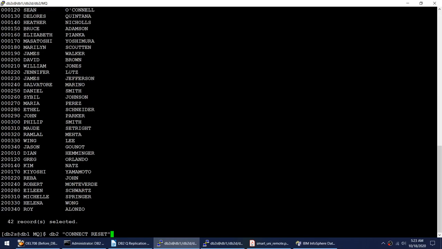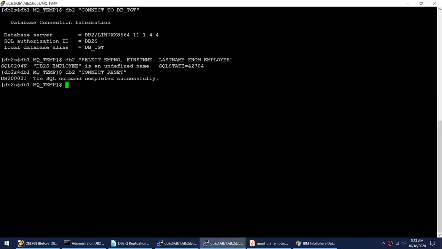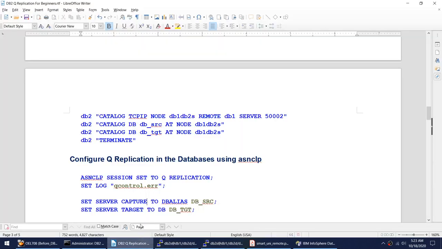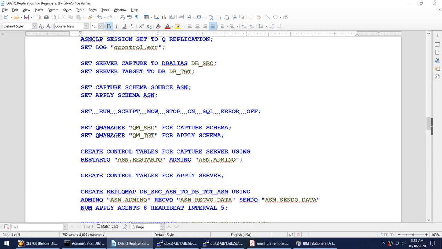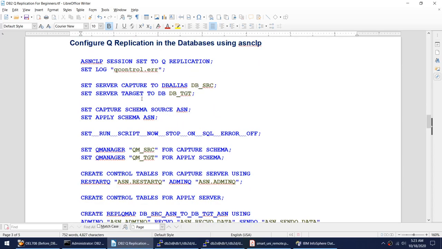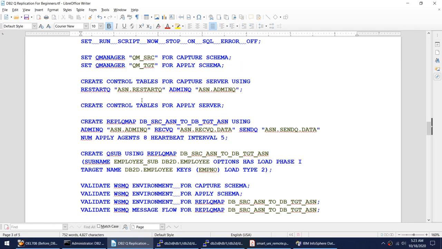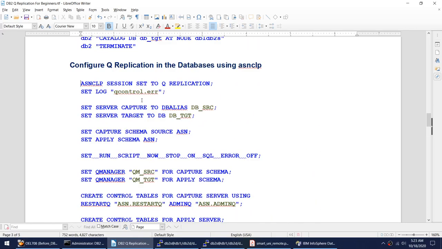On the source, I got 42 records. On the target, this table does not even exist. Forget about the records, it does not even exist. So now what I have is this particular script. We have to run this again using ASNCLP, and it's going to set the capture database, the target database, the capture schema, the apply schema, and I'm saying run the script now.